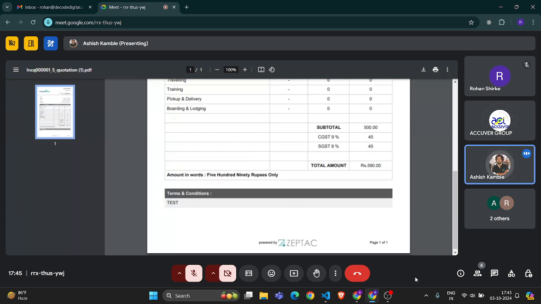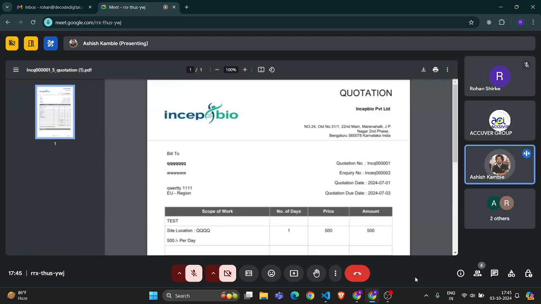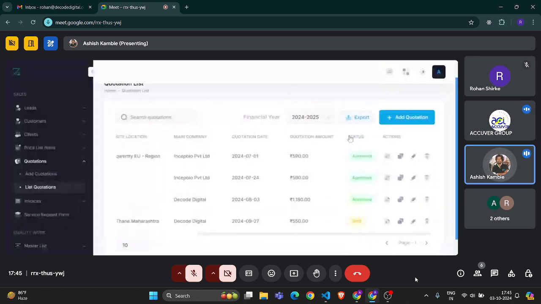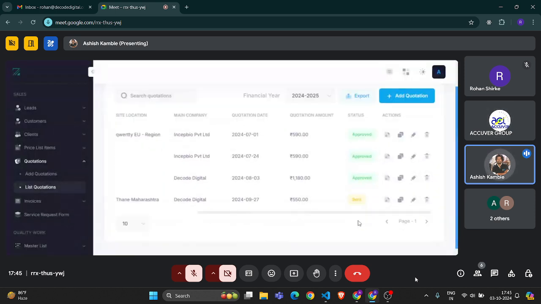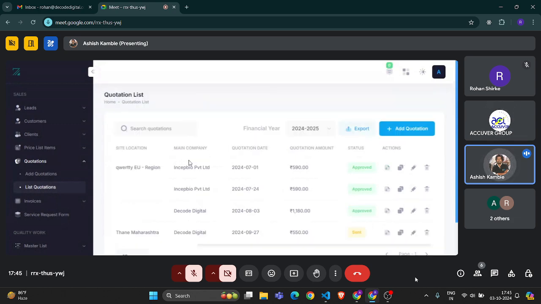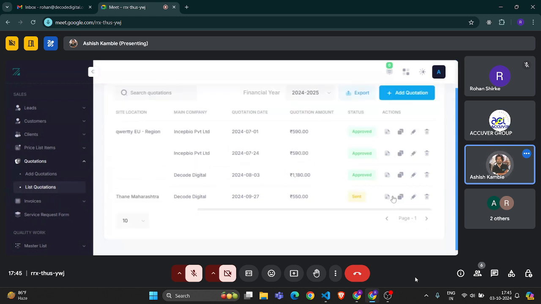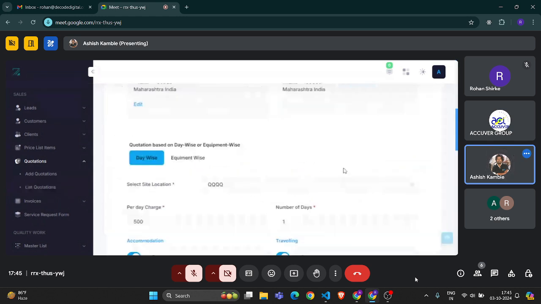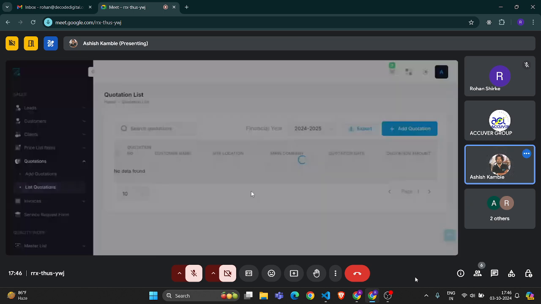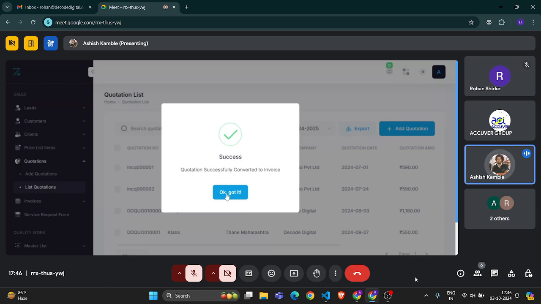Okay, then you can see the status as well, whether it is approved or not, or whether you have sent it or not. Then, if we have sent these quotations and now I want to convert one to an invoice, yes, now this quotation is converted to an invoice.